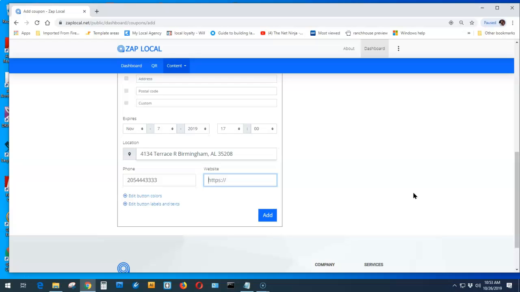If you don't have a website address, this program allows you to create what's called a V-card, which is a virtual business card, or you can also create a one-page web page and link to that. We won't go over that right now. If you join the system and you want to use those features, I'll be glad to help you with that. So for right now, we're just going to put in a website address.